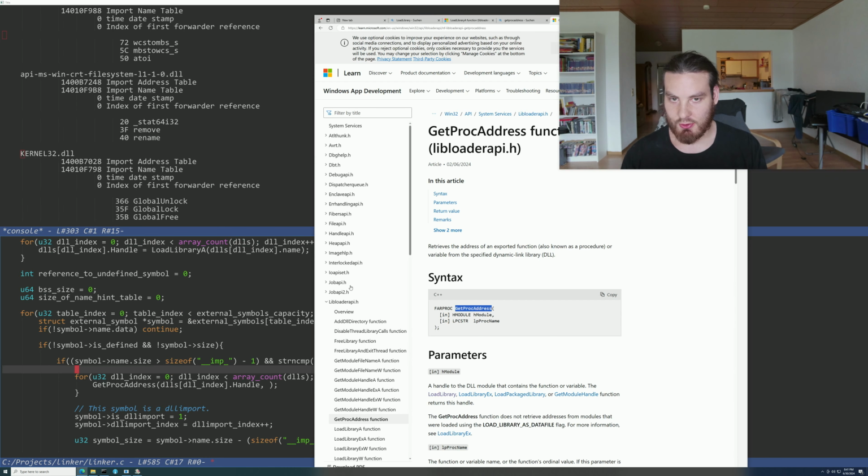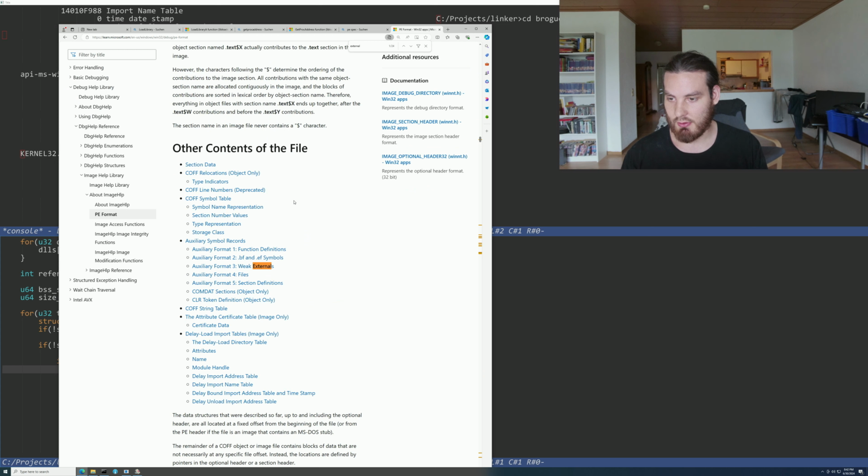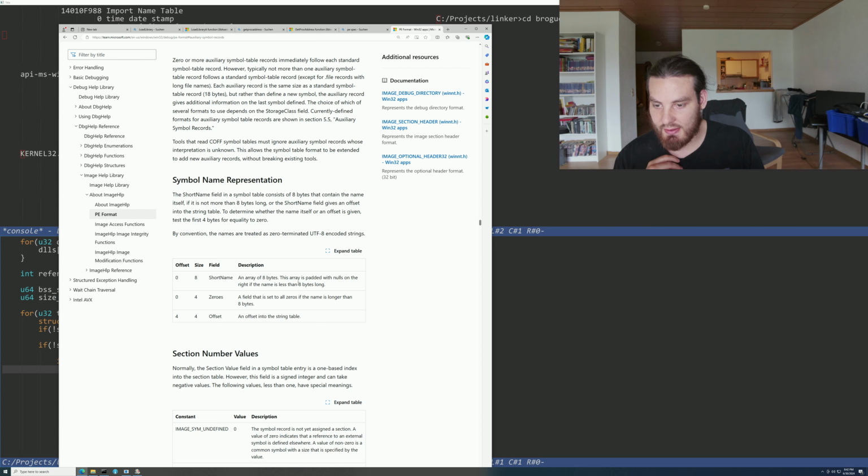And these are external symbols. So accelerated symbol records, but we want the normal single symbol record. And these have a short name, an array of 8 bytes. The array is padded with nulls to the right if the name is less than 8 bytes long. But that doesn't necessarily give us a zero terminator for something that is 8 bytes long.